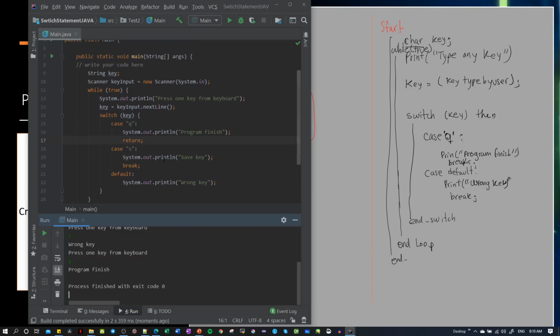So this is how we use switch, and how we use it in C# and Java. This one is for Java. You can see it's almost the same. So see you in the next video.